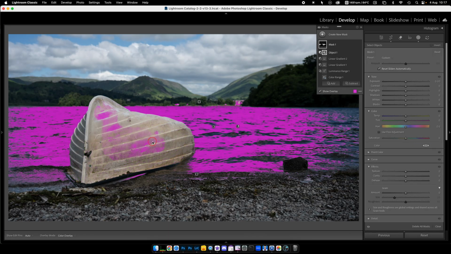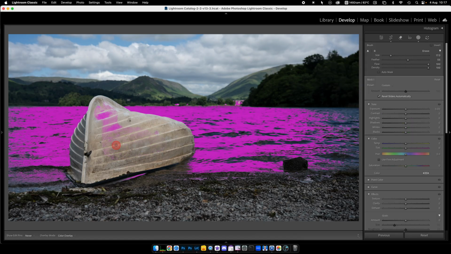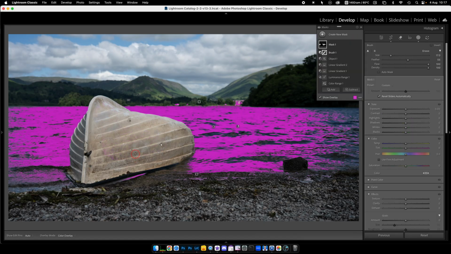Oh, didn't quite like that, so let's subtract again with brush. You're really going over the top now. I am and I'm not. What I'm showing here deliberately is that one mask, two masks, three masks, you can combine as many masks as you need to target what it is in your picture you want to target.